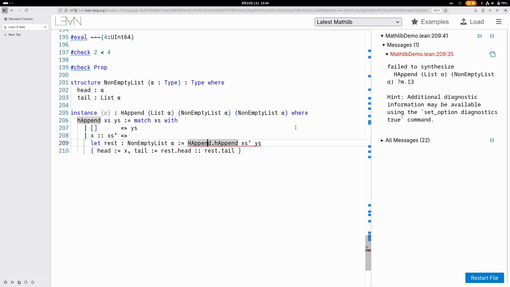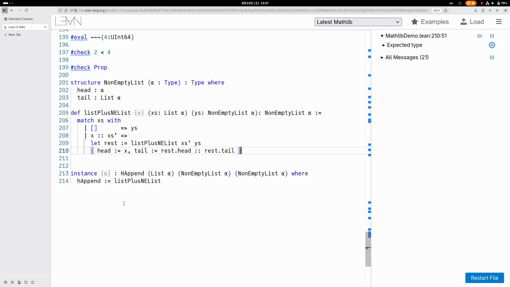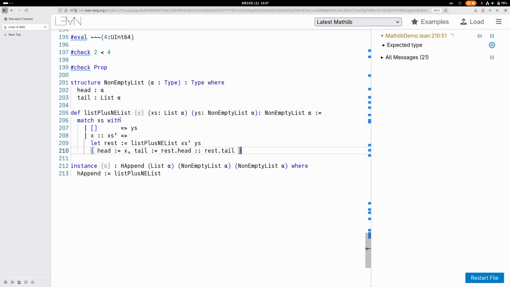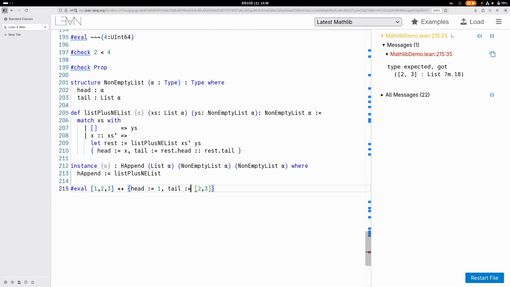Failed to synthesize. But why though? If I list alpha and a non-empty list alpha, a list of alpha, can we not call our own function recursively here? Somehow it was not allowing me to call append recursively, but if I define it as an external function, it's not complaining. But okay, let's try, see that it works.